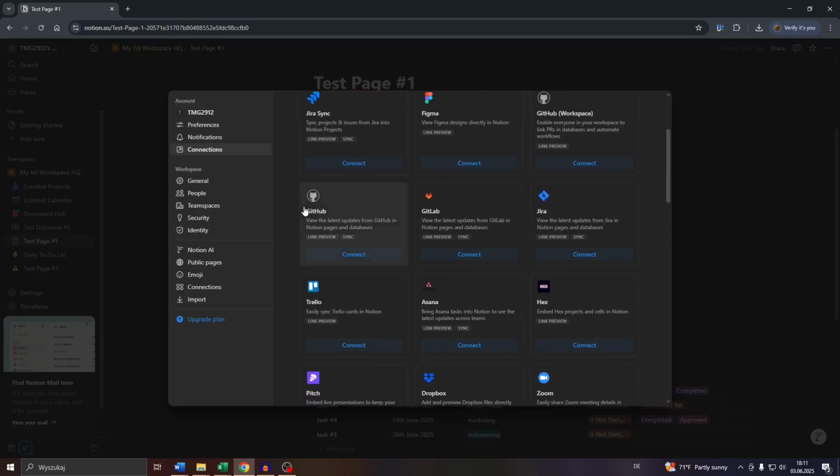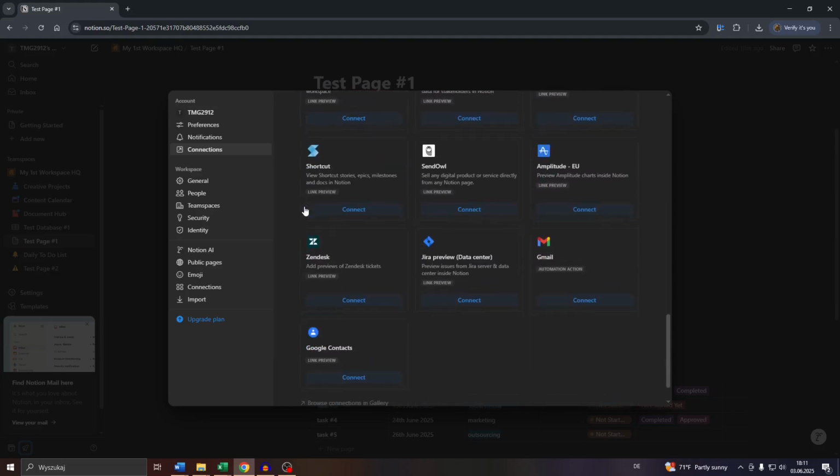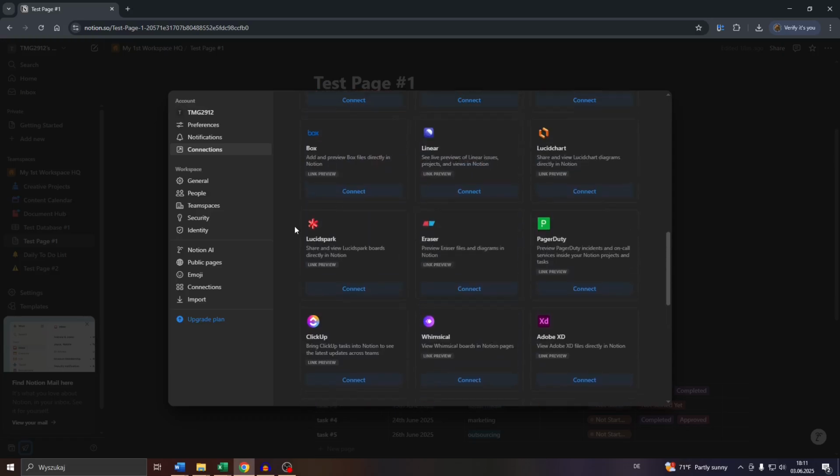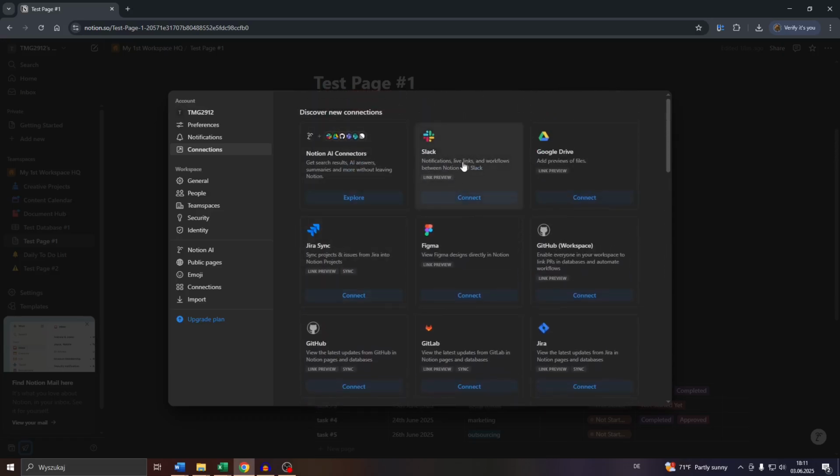So I would like to connect my Notion account with my account on Slack. So browse through that list and find Slack. Well, let me find it really quickly. There you go, here at the top.